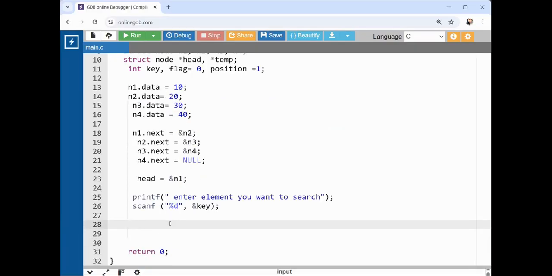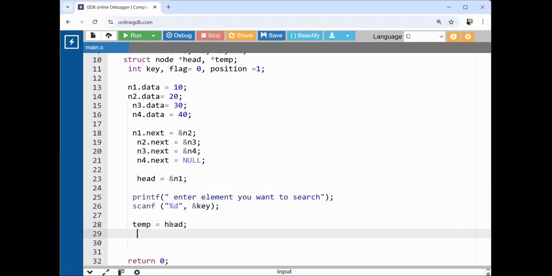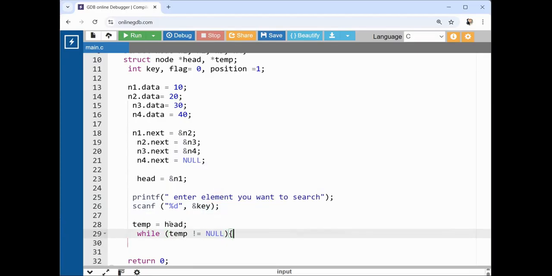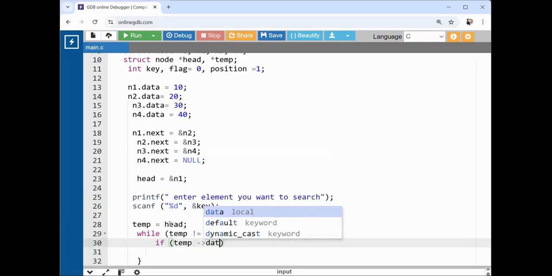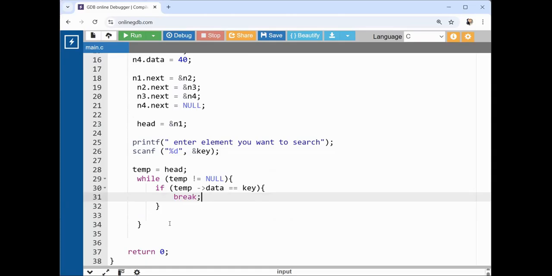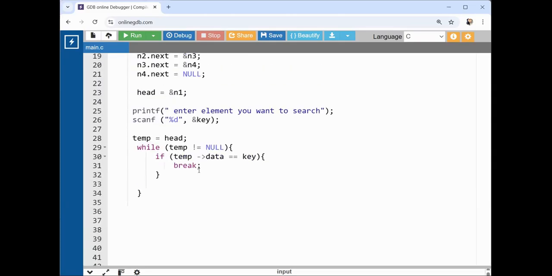Now start your searching. How do we start? I have already told you we have to give temp the head value. Now traverse it with a while condition: while temp is not equal to NULL, it will keep checking. Inside it, a simple condition: if temp of data is equal to key, then just break.